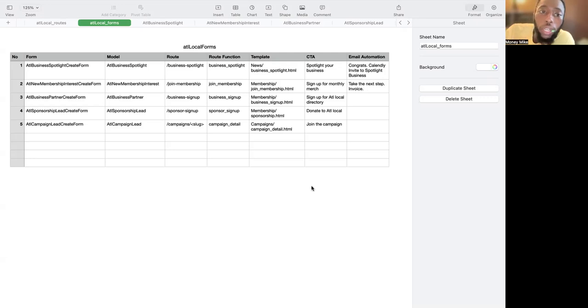For each one of those forms that I showed you, we took notes of the model that each one of these forms is tied to. Notice that when we filled out the form, it actually created a new object in the table for each one. So you guys saw a new record for the business spotlight, and a new record for the Atlanta membership interests. I'll show you guys in a future video how it's built, the actual code, but it's so important to know which model each one of the forms is tied to.